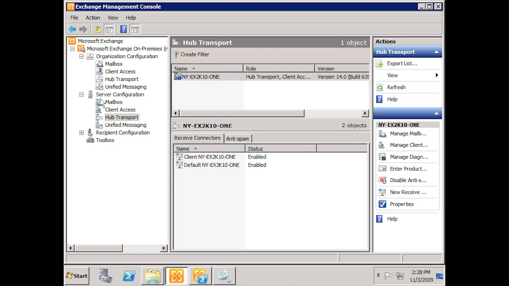So it's good to note that that's under server configuration, hub transport. It's not an organization configuration setting. It's something that you have to enable on individual hub transport servers.